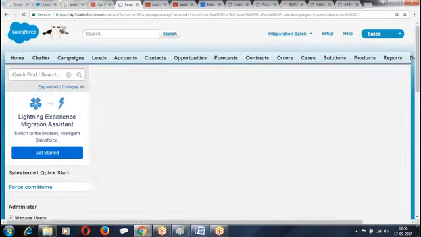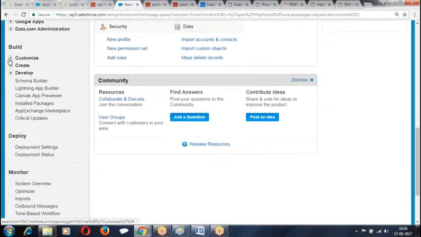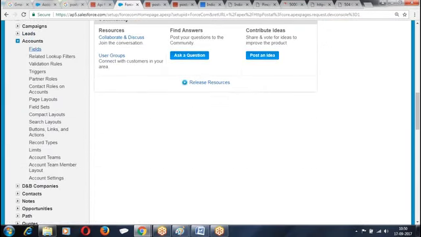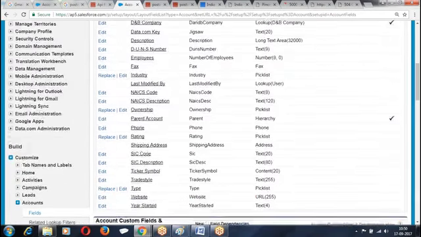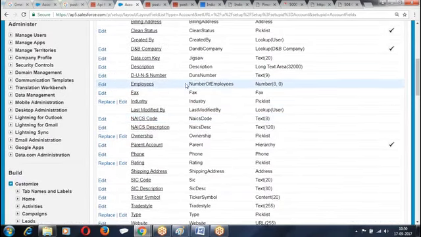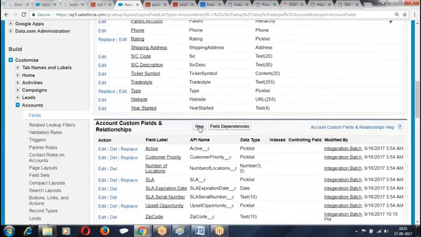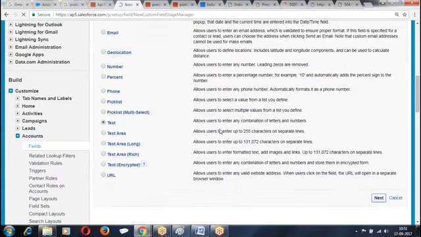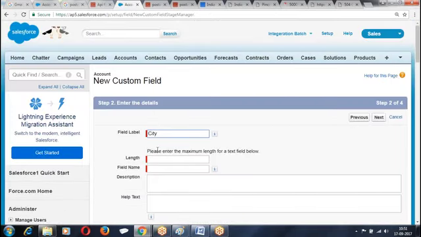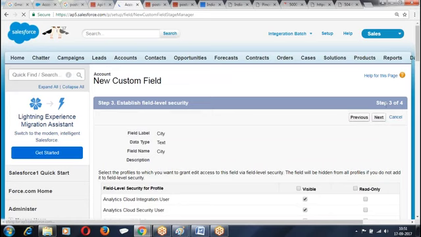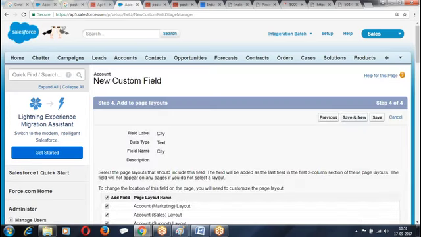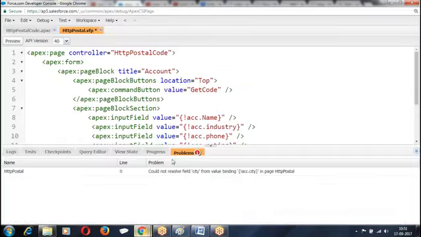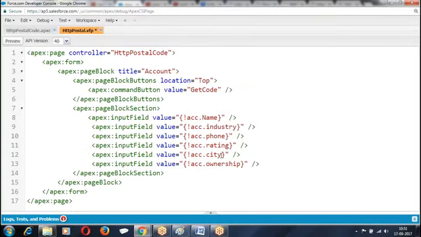Go back to the setup. Go back to the account. On the account object, we have fields. The fields we are finding. Field called city. Okay. New field. We are trying to create a field of type text. City. The characters. Next. Right. So I have created a field called city. This is how we created it.